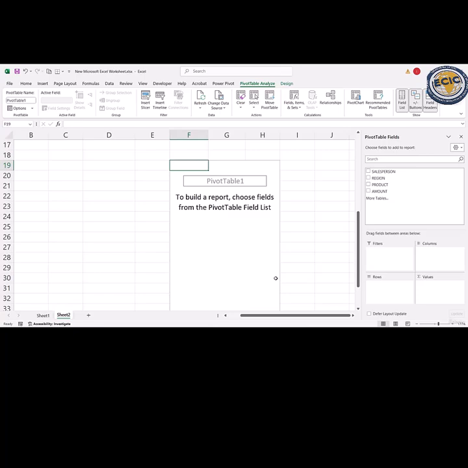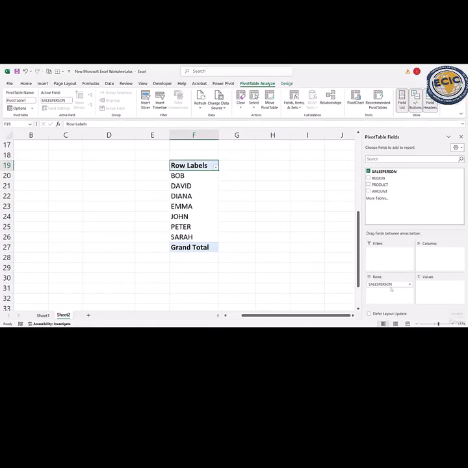Now, as you can see, our pivot table is empty, so you have to design it, and on the right side of your page you will find the pivot table fields. Here are the headers of your original table. You have to drag these items into the empty fields. So I will drag the salesperson to the rows, let's say, and after that I will drag the amount to the values.